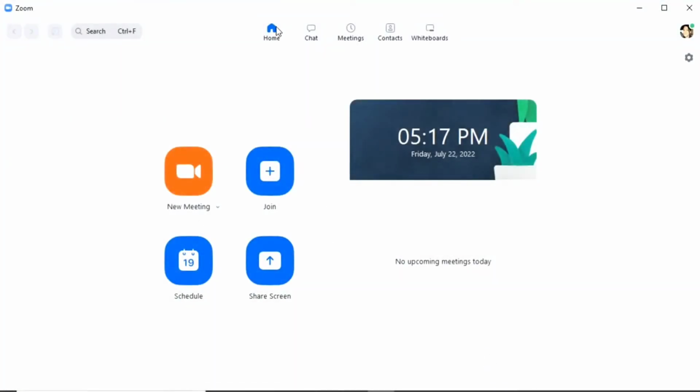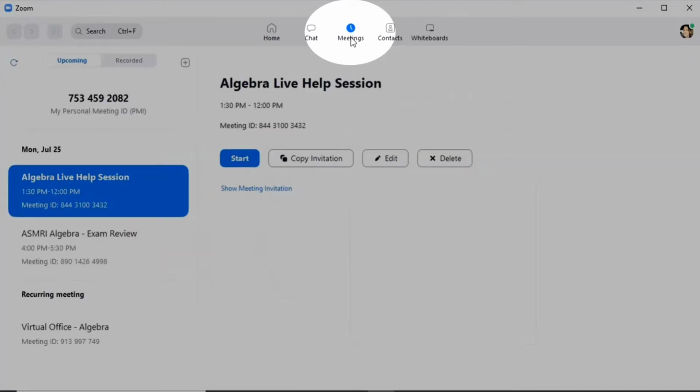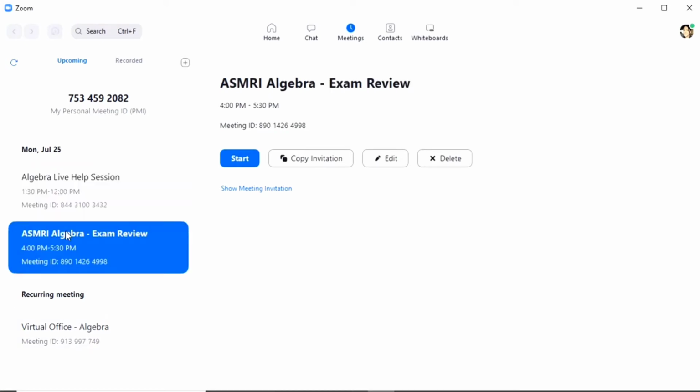Back to the home screen of Zoom. Go along the top where you see home, chat, meetings, contacts, whiteboards. I'm going to click on meetings. Now on the left hand side, I can see all the meetings I have set up for the future. This is what I was just working on. I can click on that and you'll see that options for this meeting will come up.